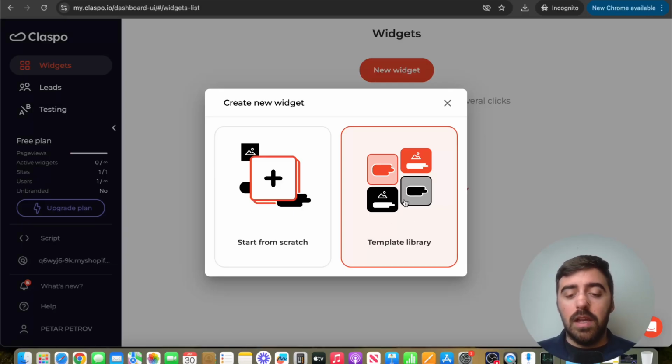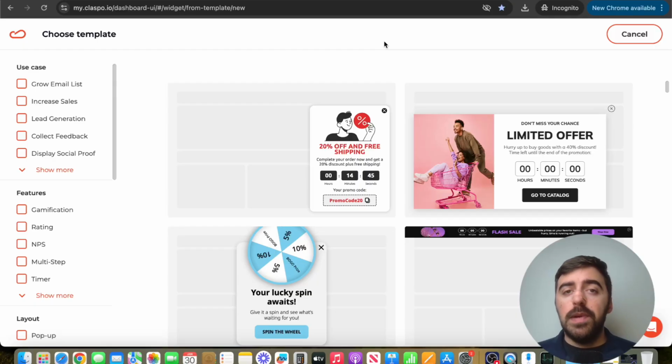So go ahead and click on template library, and then you'll be taken to this page, which is where you can see all the different templates that the Clasper platform has to offer. Now the first thing that we need to do here is narrow down the options so we only see the templates that are relevant to us. In this case, it needs to be a pop-up and it needs to be a form.